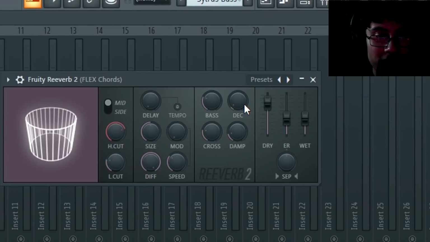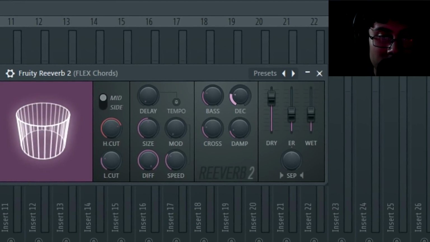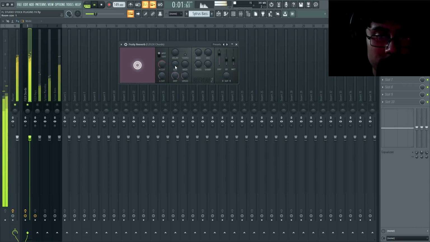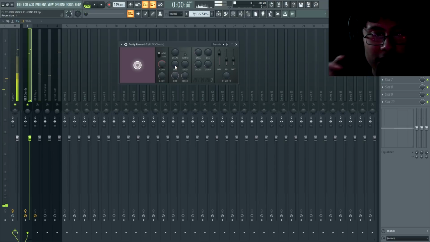We have our decay knob right here to control how long we want the reverb to decay for. You can also alter the size of the reverb with the size knob. So we're in a very small room.